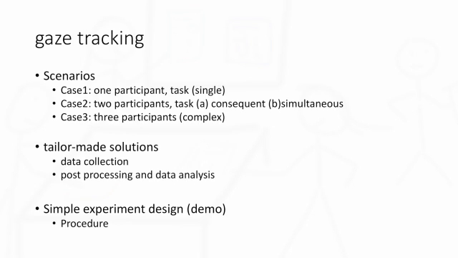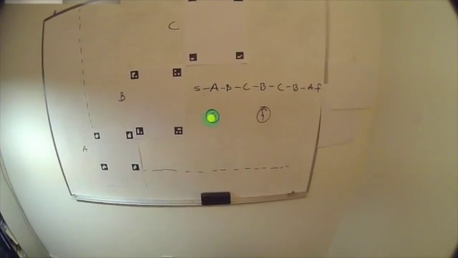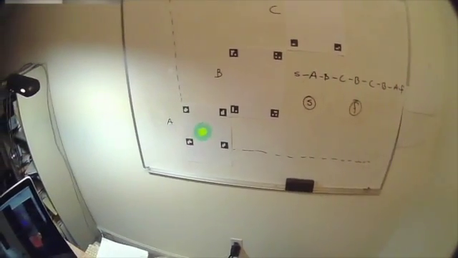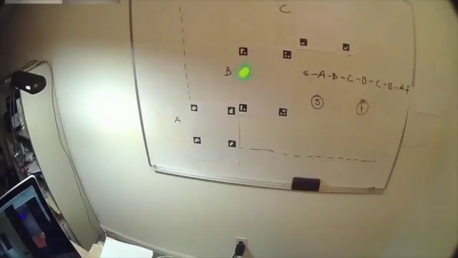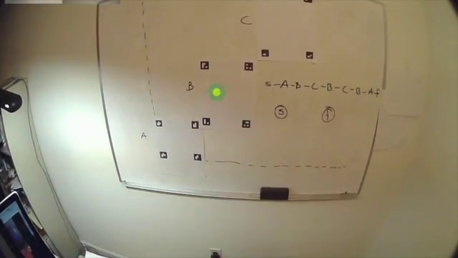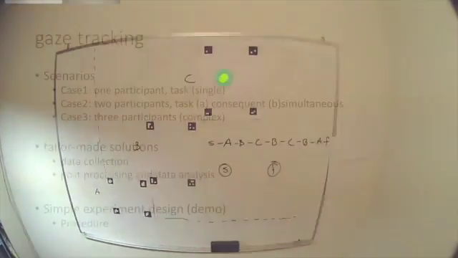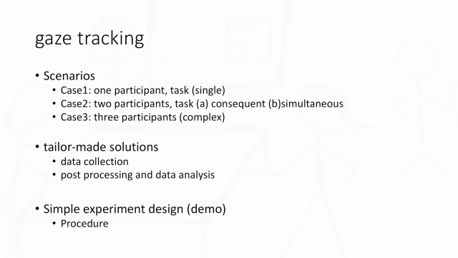Now consider another case where two participants are involved and do exactly the same task. They may perform the task consecutively or at the same time. When we add multiple participants, the case and also the experiment design get more sophisticated. So let's start from a very simple experiment and get preliminary results.